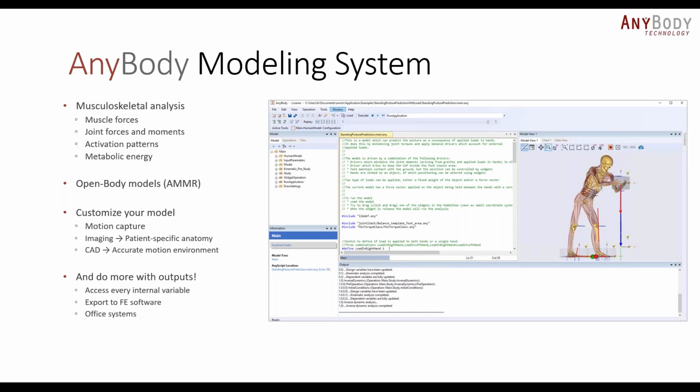You can customize your models using your own motion data and scale the model to your subject, and import CAD models to represent the environment more accurately.